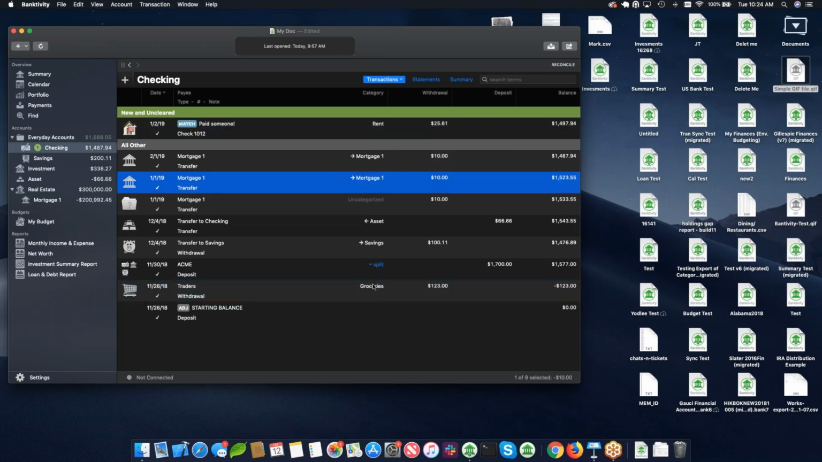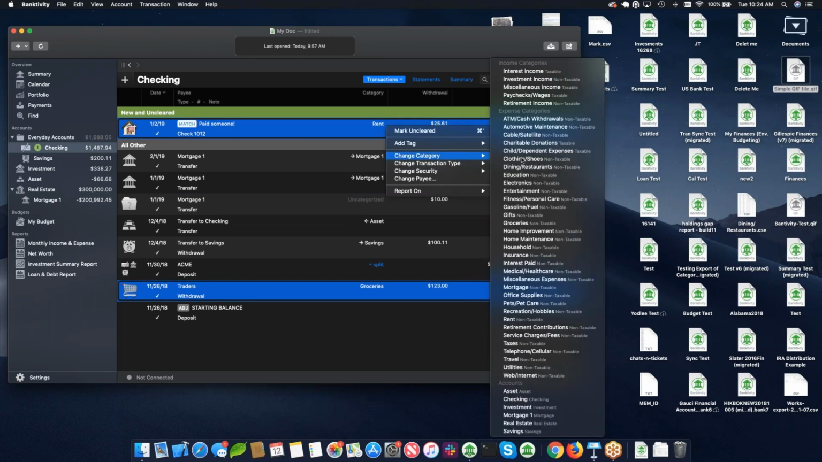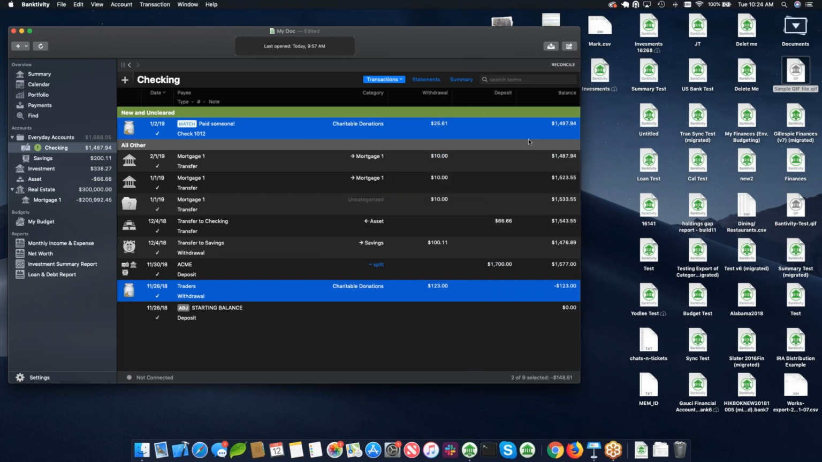Now I'm going to show you. So I'll just change this category. I'm going to change the category to, let's say, charitable donations. Boom, changes to charitable donations. So I just batch changed, in this case, 2 transactions. It could be 2, it could be 200.